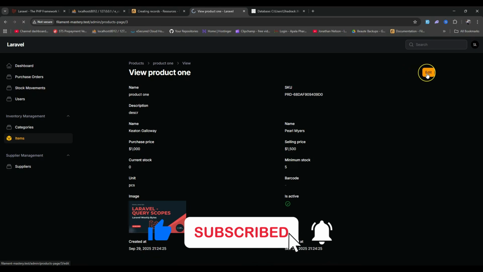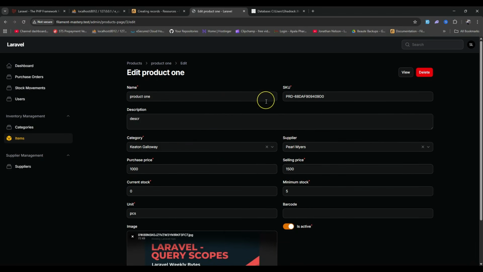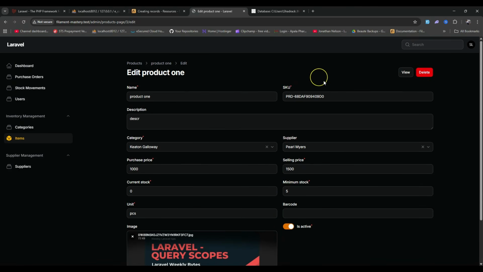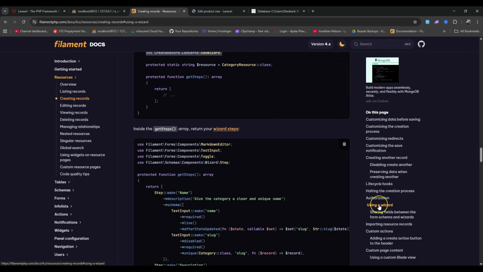But if you go to the edit, here you don't have the step forms, so here it will use just the normal form that you had before. Okay, so this is how it looks currently. So now everything works as we expected. So that was for the multi-step forms or the wizard.